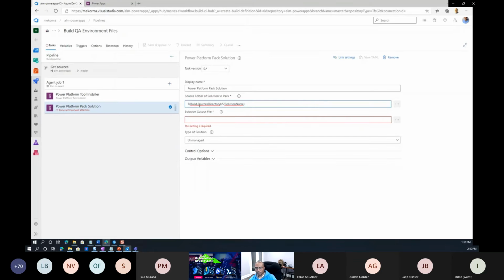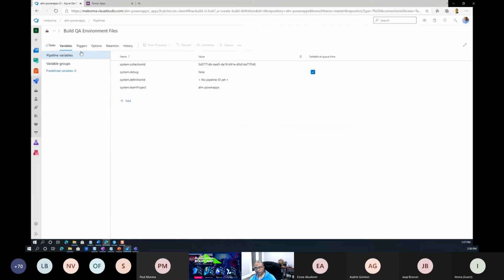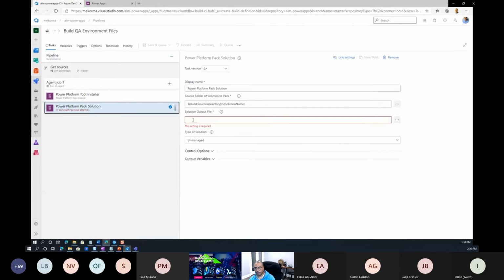So again, I'm going to take it from the build.source directory, and we have this solution name variable that we're using because we don't want to have to do that. So all I'm going to do is add it again into this particular pipeline. Remember that variables are pipeline specific. So I'm just going to type ALM solutions here because I know that's what it is. And then I'm going to set up the output file for that, that's going to be the zip file that I'm going to create.